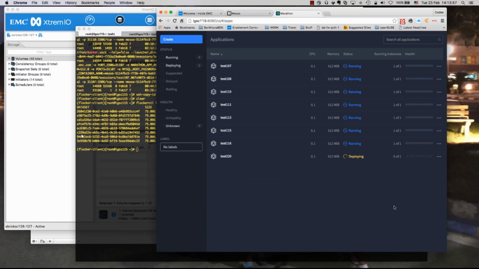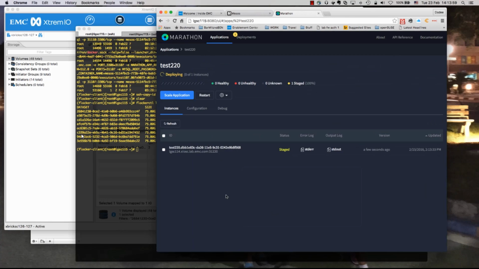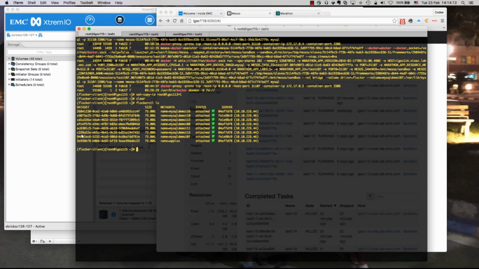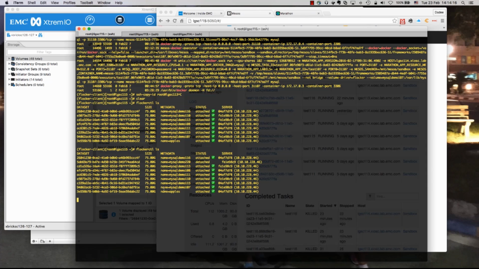From that moment onward, Marathon will send the orchestration command to Mesos, which will of course then in return use the ClusterHQ driver to not just create the application itself, but also to create the persistent volume on XtremIO. And indeed now, if we run the ls command, we will see the new volume that was just created for us. So in our case, it's this one, the 221.